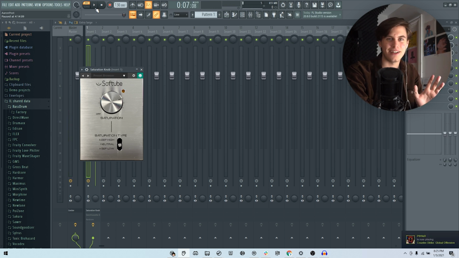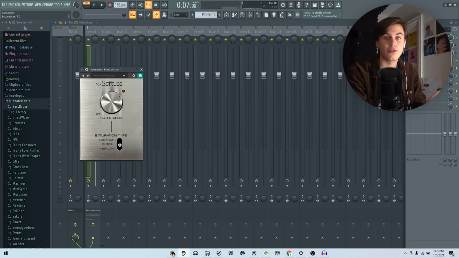So obviously that's a lot. You could probably tone that down, or you could do even more if you really wanted to. It's really straightforward to use. It only has 2 controls. This dial, which basically controls how much of the effect you want to have. And then there is the saturation type, high, neutral, or low, which basically gives it a bias towards the high end or the low end, which one you're going to be saturating or distorting.